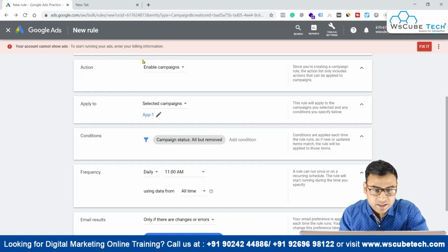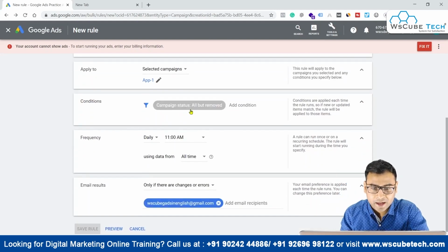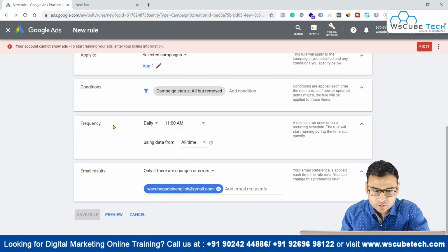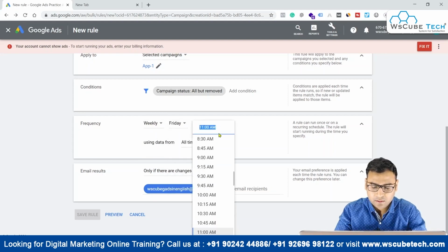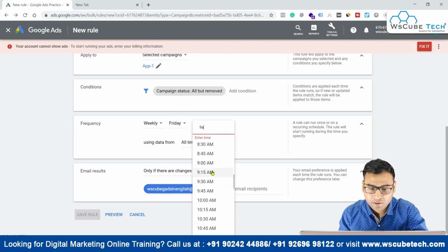Now we have the action, which is enable campaigns, and we have selected our campaign, and it will be applied to all campaigns with status all but removed. Then we have to select the frequency for when this rule is going to execute. So we go to weekly. This rule will apply weekly on Friday, and then we select our time over here, which is 9 a.m. Fine, got it?